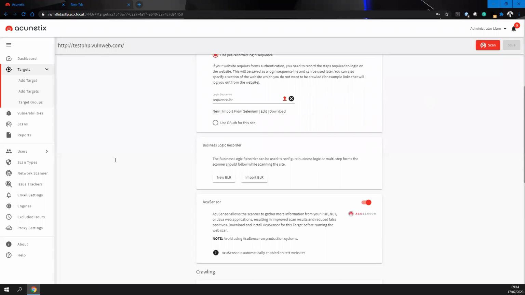The business logic recorder is the ability to manually record yourself executing certain features, so you will be able to also have that manual touch in the scanning. You can also discover more locations and more vulnerabilities by executing certain features which the scanner might not go through because they require complex data field entry.